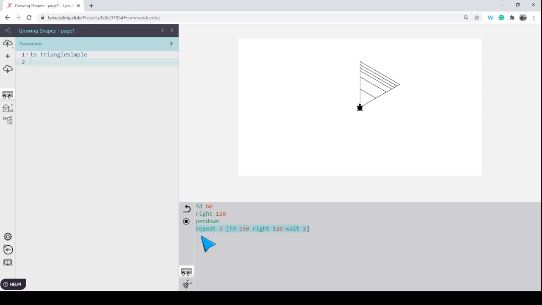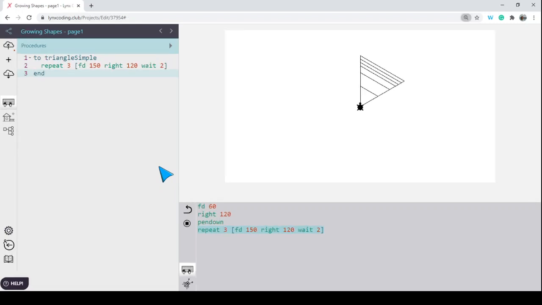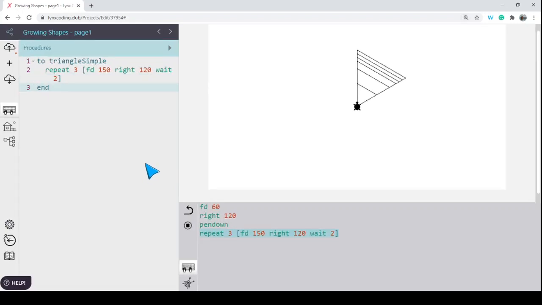And then we're going to press return, and just to keep it nice and neat, I'm going to tab over here, and I'm going to take this whole piece and put it right here. And then to end off a procedure, you type end in there. I'm going to make my font bigger so you can see that. And so we'll see that we've got our triangle simple, repeat 3 times.